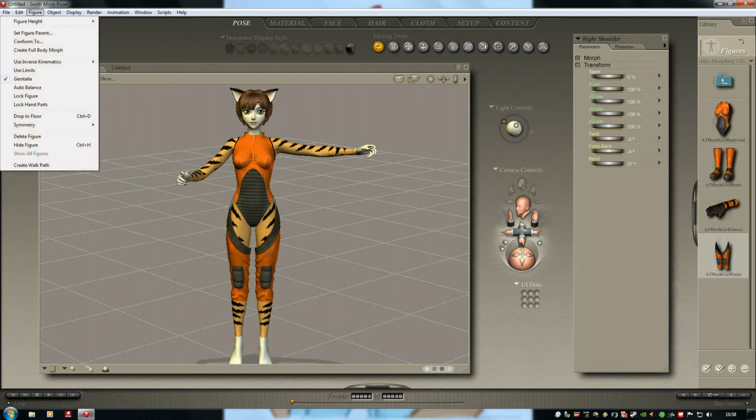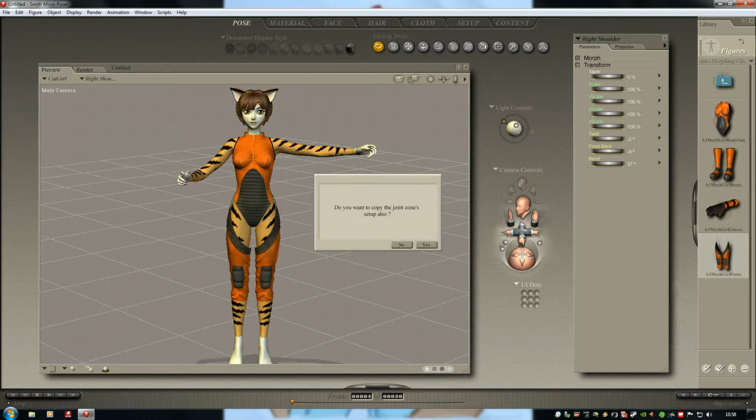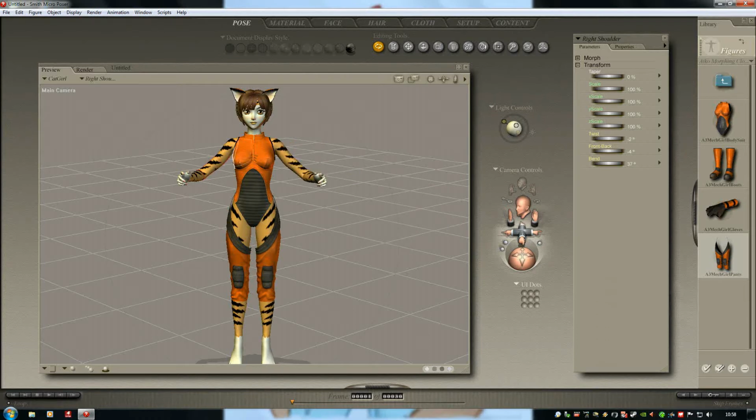And the other thing we can do is go to symmetry, and we'll do right to left. Usually I do like right to left, and it's left to right I needed, or something like that. So we're okay with that. And the right side is copied to the left side.